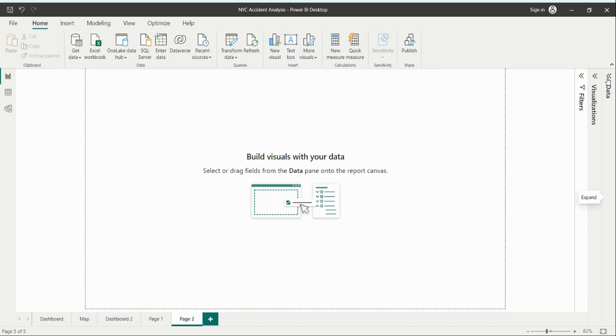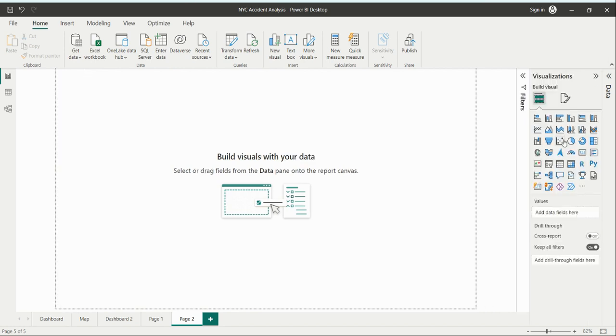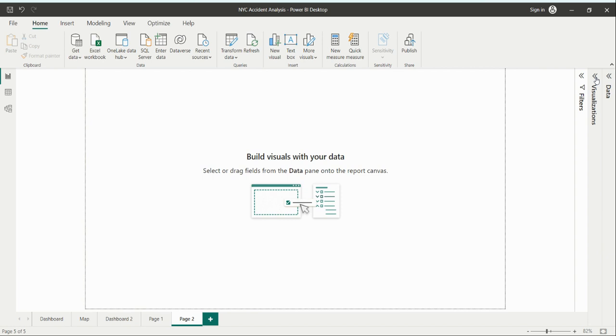The data panel is a panel in which we can see the data which we have loaded. The visualization panel is a panel in which we have n number of visuals like tree map, donut chart, pie chart, scatter chart, R script and Python scripts, etc. In filter, we have different kinds of filters like advanced filtering options, basic filtering options, and top N filters.